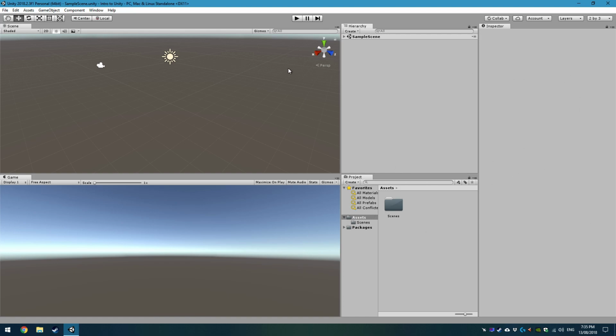Now just to go over these windows again. So we've got the scene view here. This is where essentially you manipulate all your game objects as you create them in the game. This game view is showing you basically what the game looks like as soon as you press play. So the camera that you're looking through, what it is seeing.